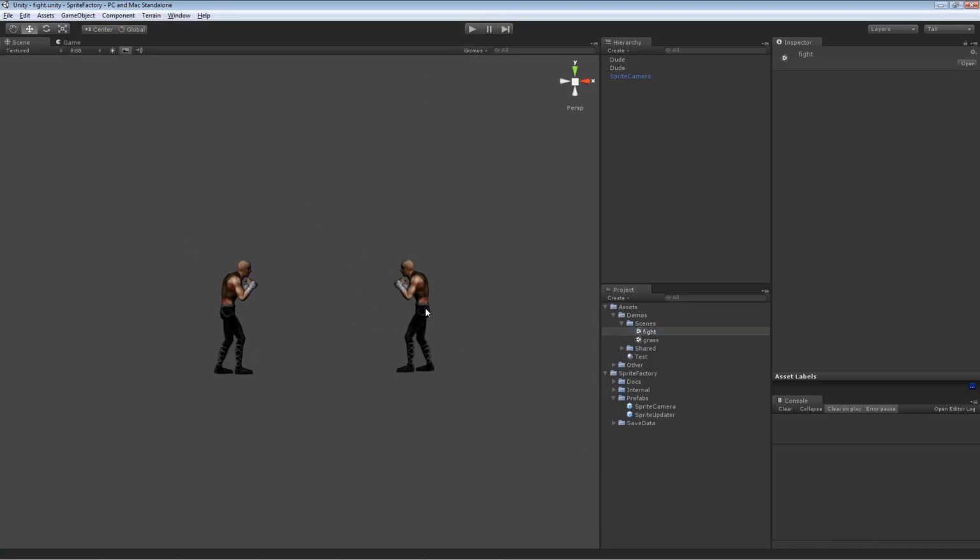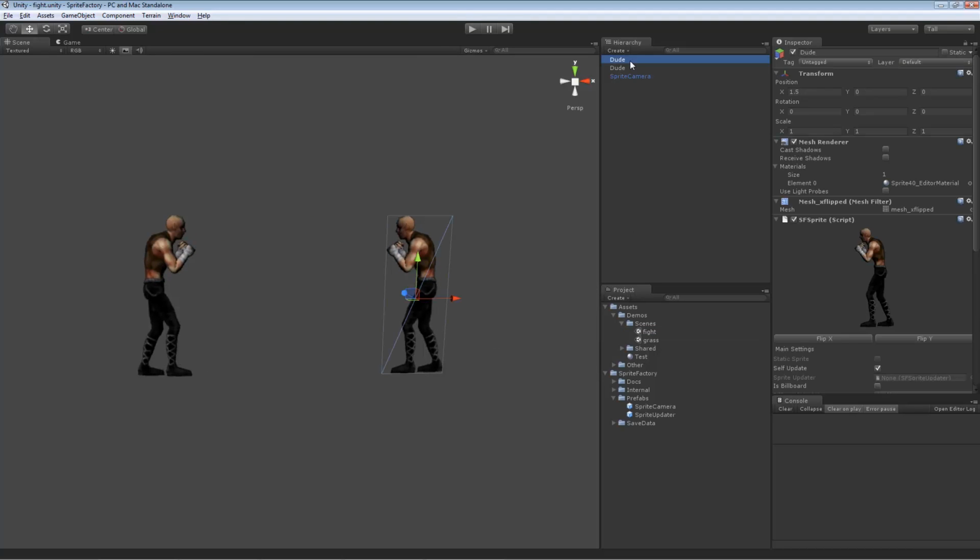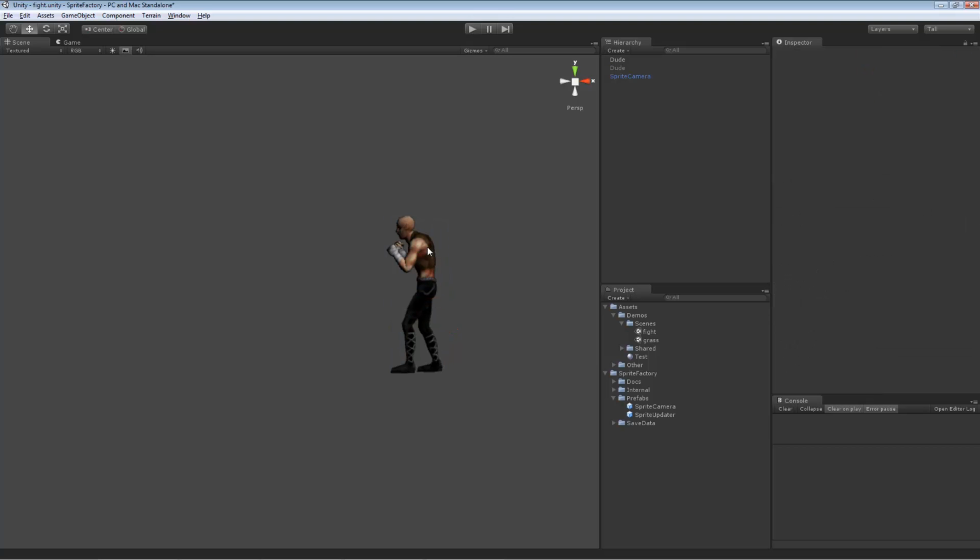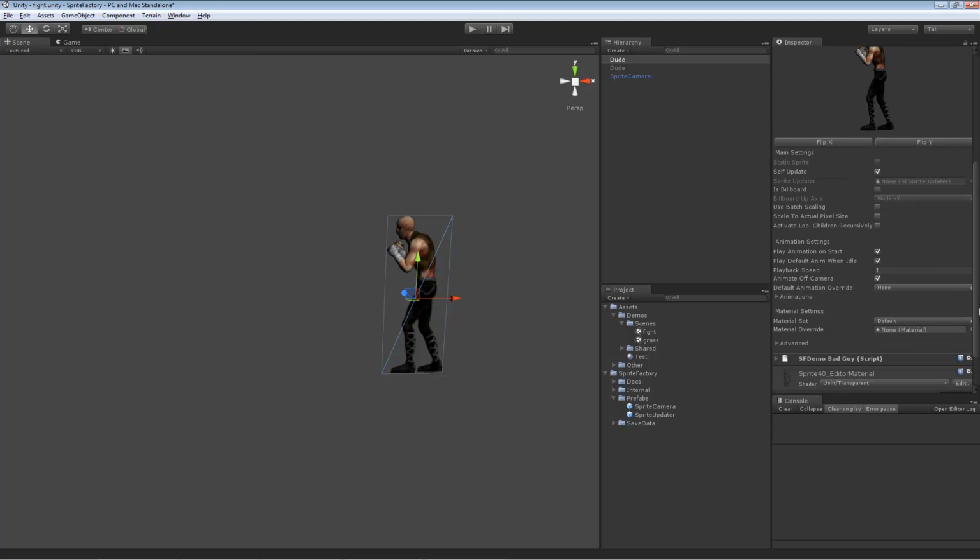Let's go back to our fight scene here. Turn off my other guy. So let's look at the other options here. We have scale to actual pixel size. This option would make the sprite actually scale so that 1 pixel on the sprite equals 1 pixel on the screen.